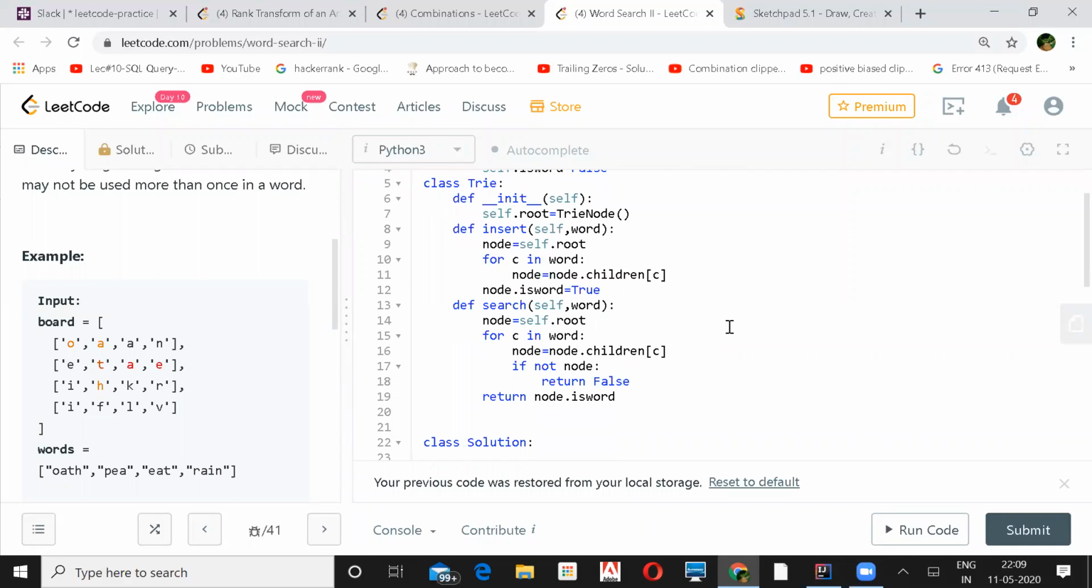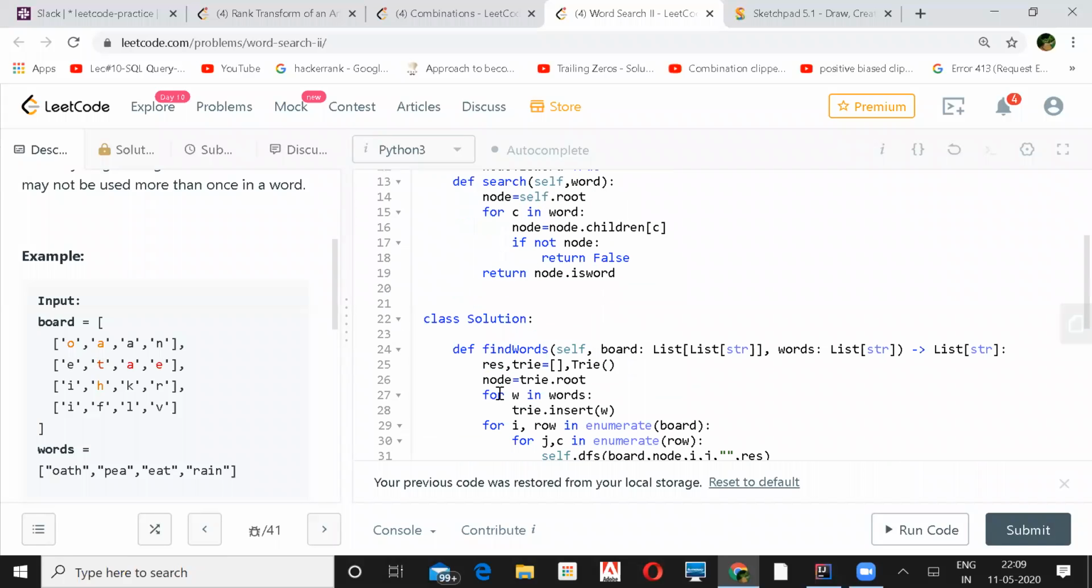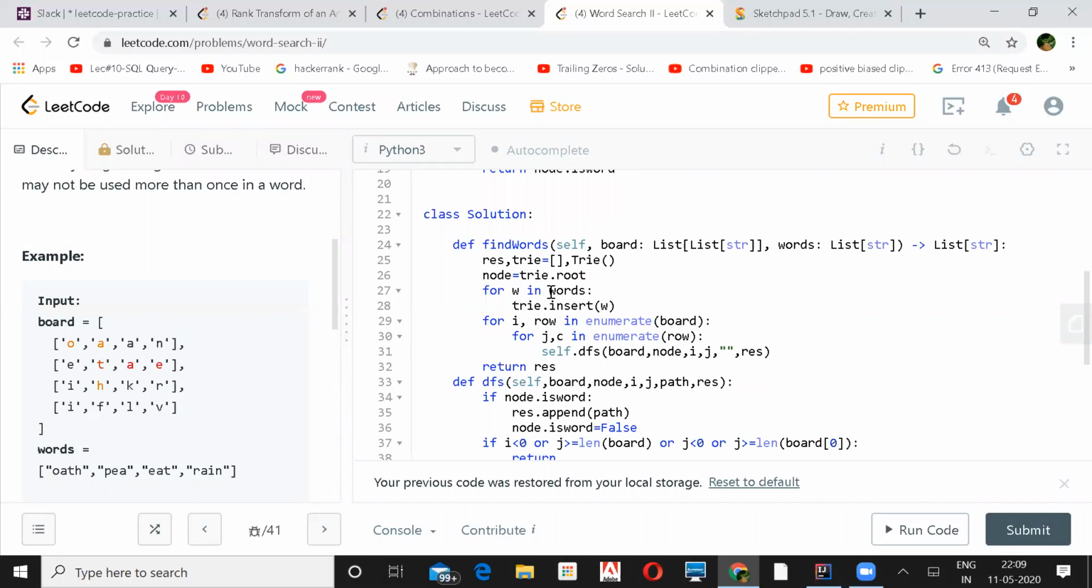So this is your insert, and in the same way, search. Like you'll go OATH. Whenever you find your is-word is true, then you'll return from there. That means you have that word existing, ending with H. Now, this is for every word. I'll create that trie structure corresponding to every word, and this is the normal DFS process. I'm starting from here. For every element in your matrix, I'm passing the board, that particular node, the i and j indices, the first indices, and initially this empty string, and this is the final result.